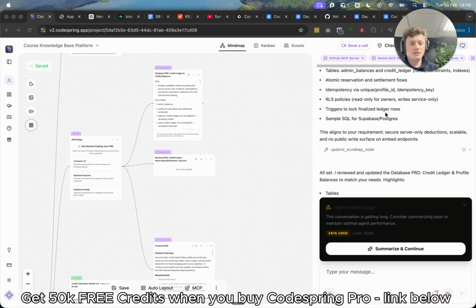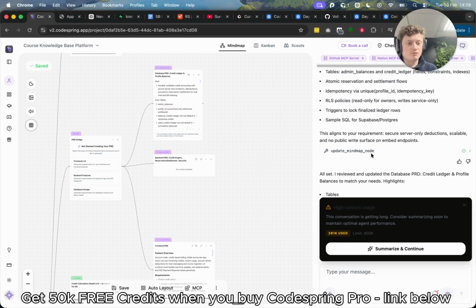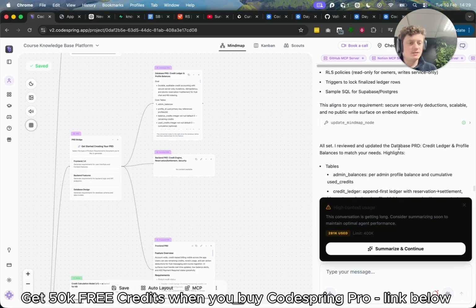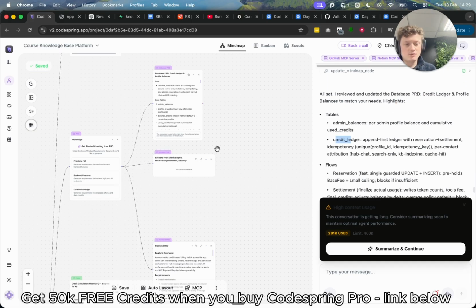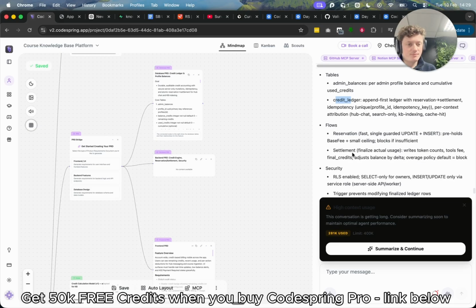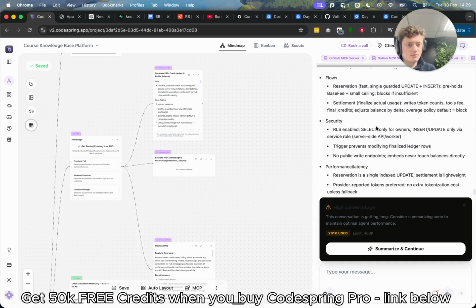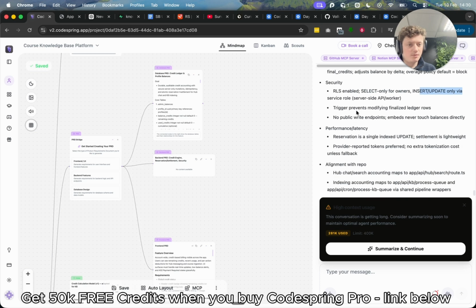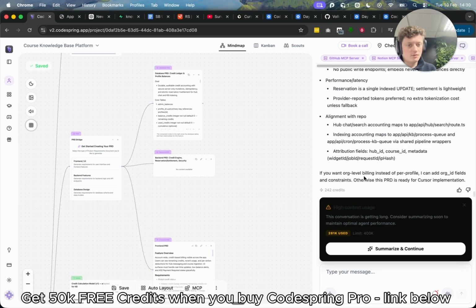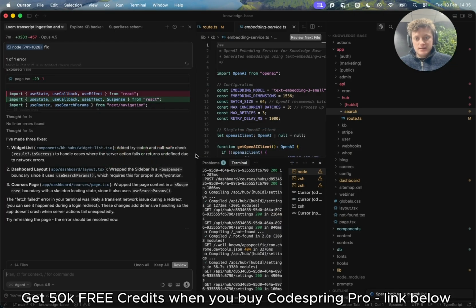Okay, so we've analyzed tables. This aligns with your requirements. All set, reviewed your updated database product requirement doc, credit ledger and balances to match your needs. So we have the admin balances, credit ledger, flows. Okay, insert and update only via service role API. Okay. Right, let's get back to work.